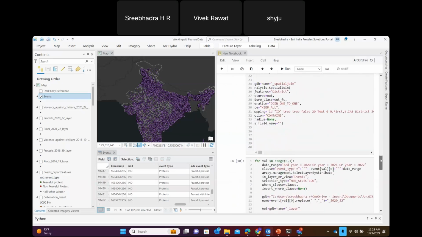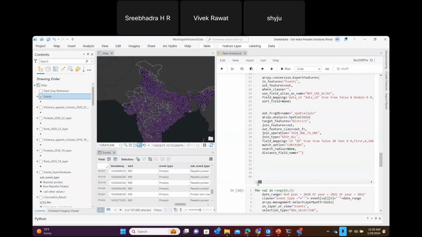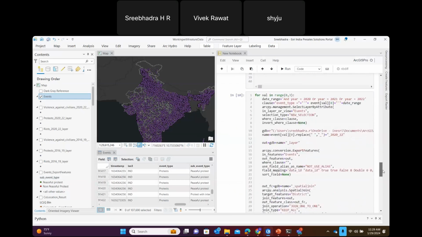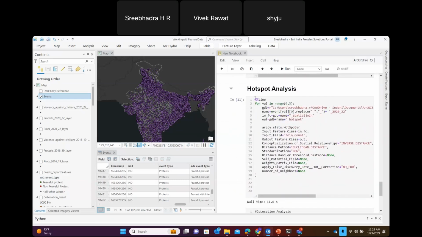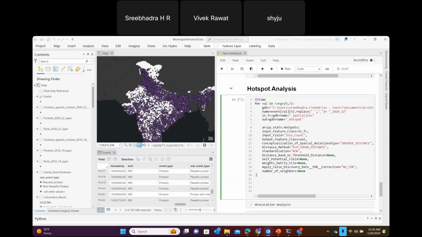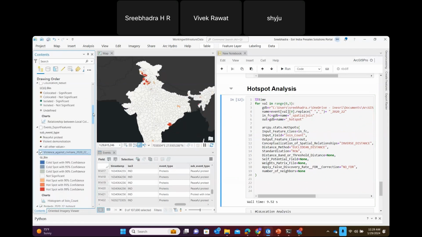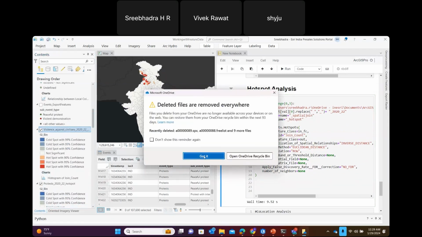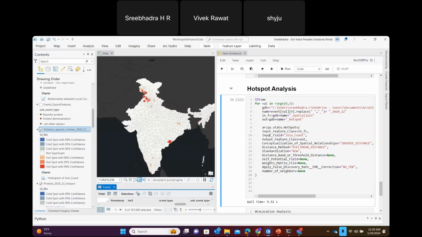For each event type, I created a feature class, and then using hotspot analysis, I am automating the hotspot calculation for various event types. If I run this code, I'll be able to get various hotspot outputs. Here you can see in the background, the outputs are getting added. I'm just unchecking this, and these are my outputs generated from this code.